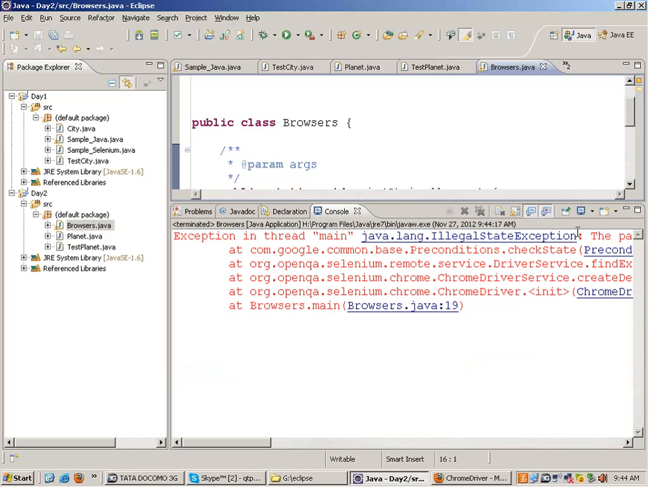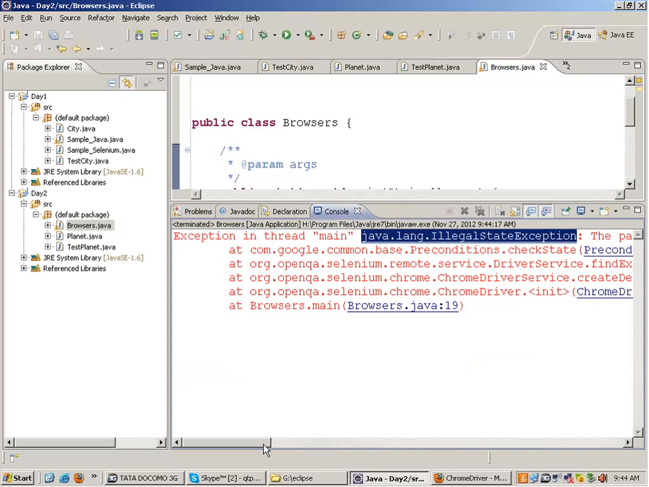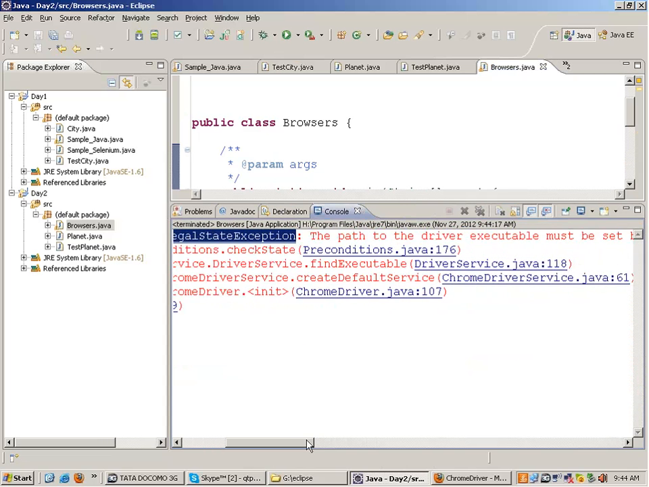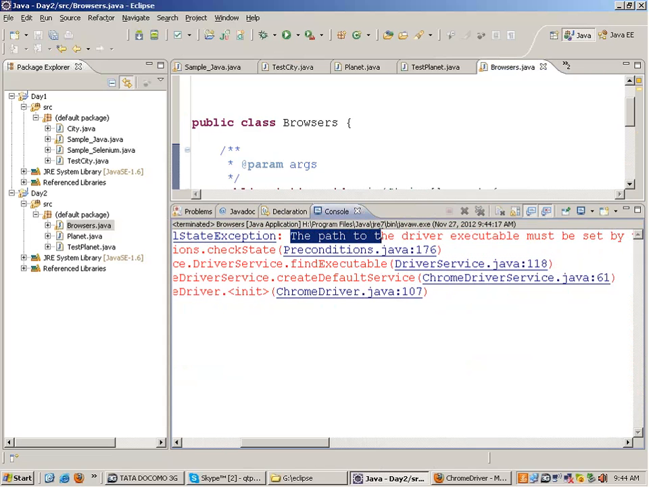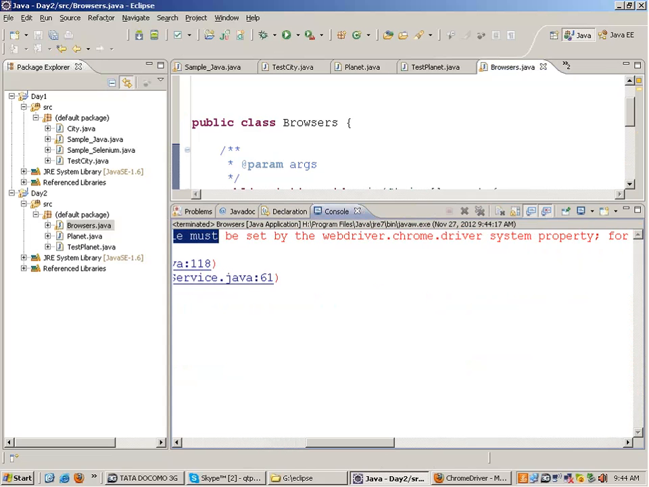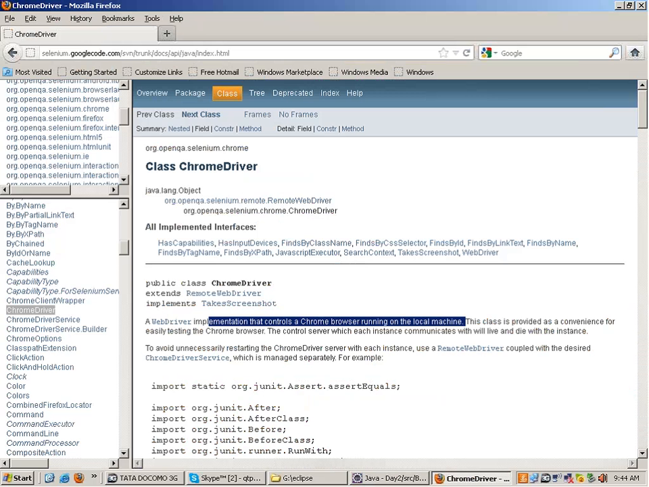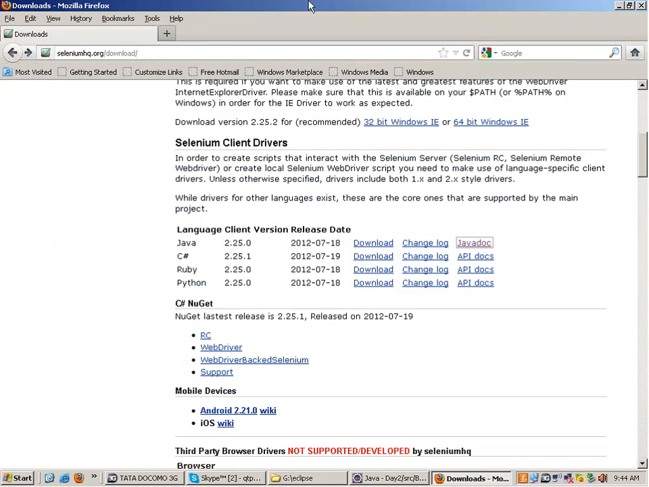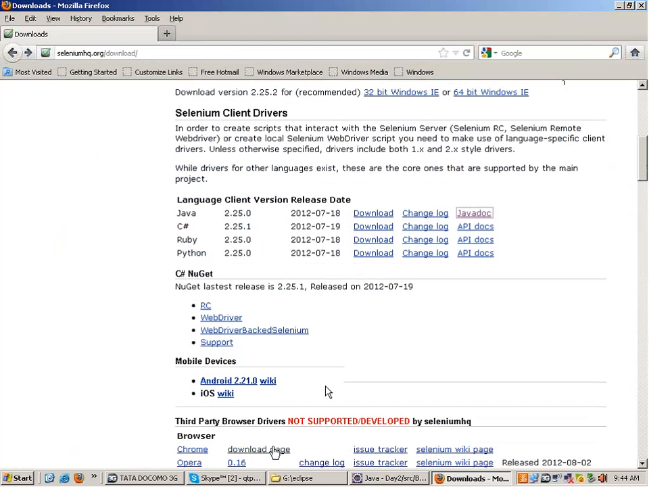Illegal state exception. Don't be afraid of these kinds of errors; always read them carefully. It says that the path to the driver executable must be set by webdriver.chrome.driver. So to do that, you actually need to download an exe file provided by the Chrome team to work with Selenium.